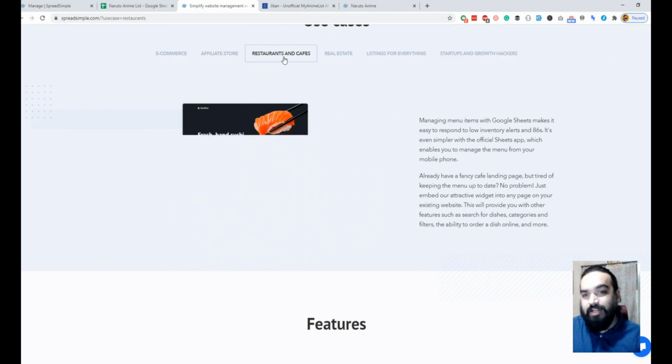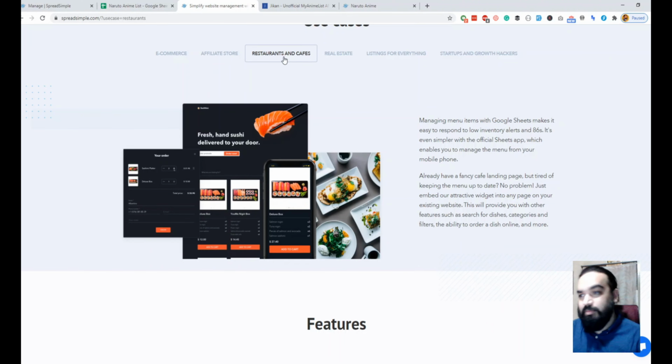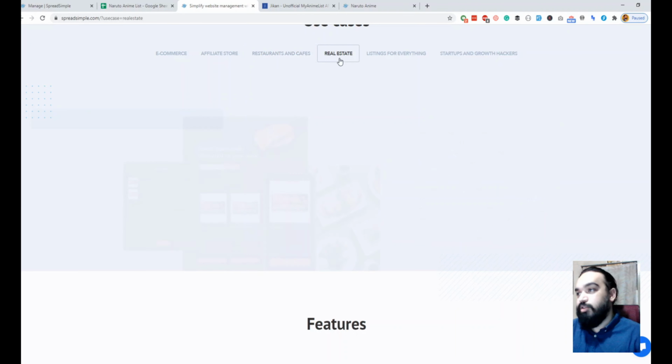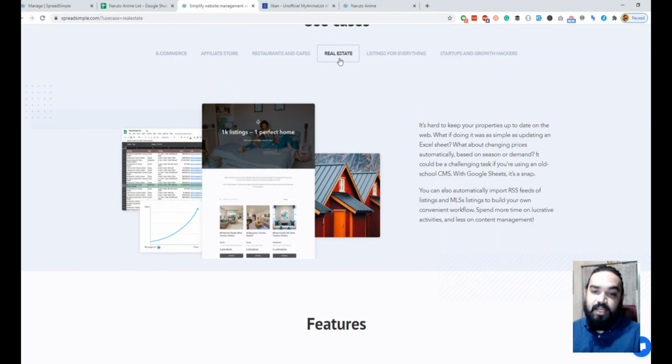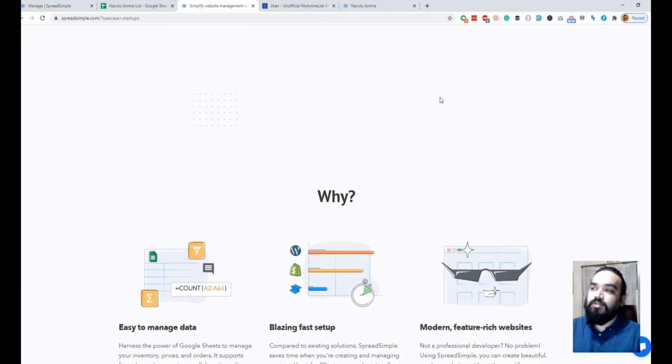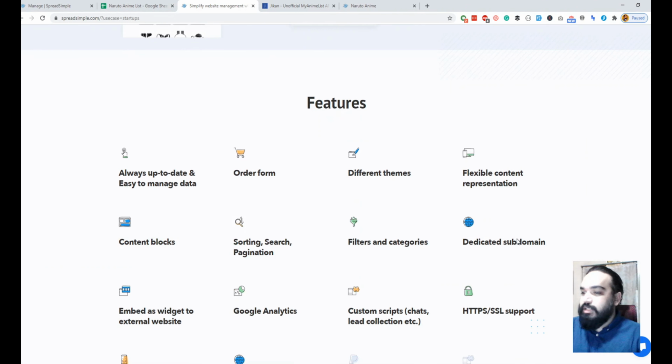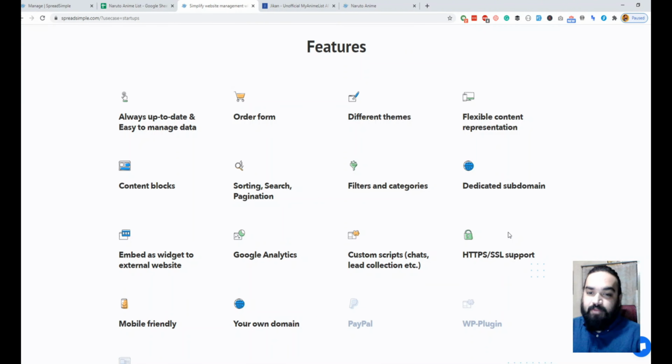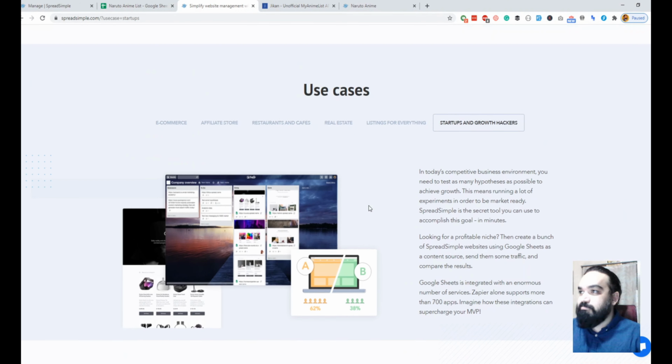And if you want to just create a site that showcases your restaurant and a menu that you have at your restaurant, you can do that. If you're creating a real estate based site where you have multiple projects, you want to showcase all the projects that a real estate company has, you can do that as well, and so on. So yes, that's what it takes to create a website these days from just Google Sheets.